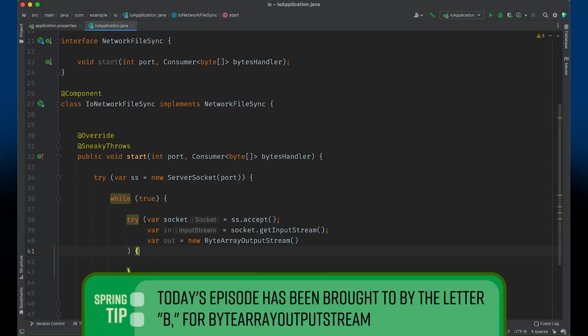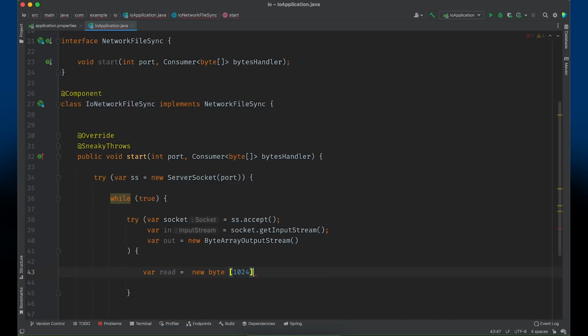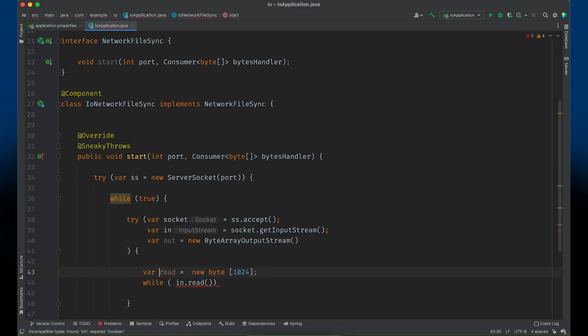So I'm going to create a little ByteArrayOutputStream, and I'm going to create a little scoop, if you will. Right? I'm going to scoop bytes out of the stream of data. So 1024, that'll be this. Okay, and we'll say while in.read(bytes), or let's say bytes.